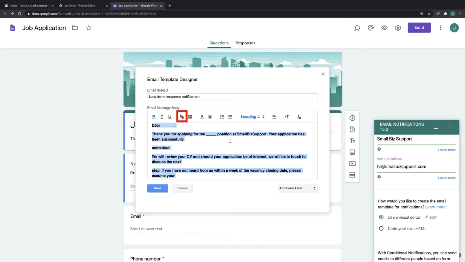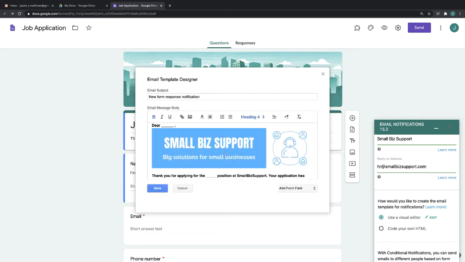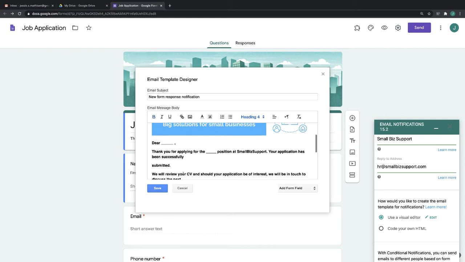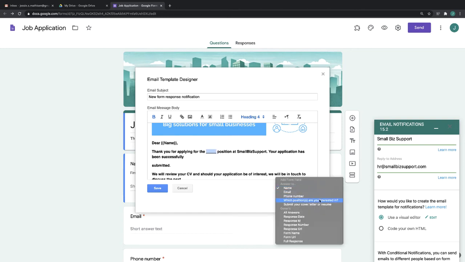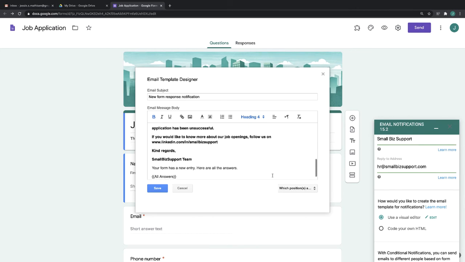Some other useful features are the hyperlinks, images, and the Add Form field. If you want to include your company's banner, click on the image icon and select the image you want to upload. You can then drag and drop this banner where you want it to be. We'll put it at the top of the email. You can also include details from the completed Google form by placing the cursor in the right place and clicking the Add Form field. In this example, we want to address the applicant by their name, so after the word Dear, we select Name. We'll do the same for the position they are applying to. The questions from the Google form are placed between two curly brackets, and they will be replaced with the answers given by applicants.